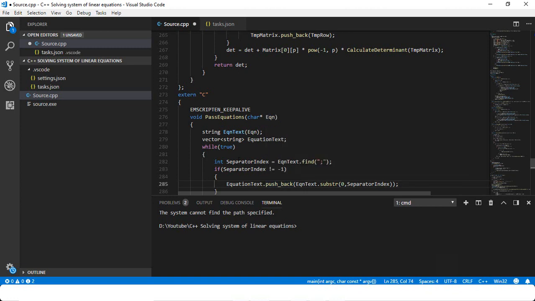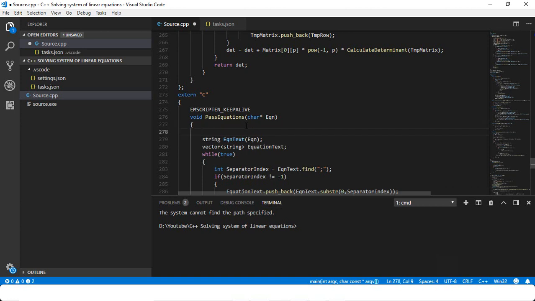So in the second iteration, we're going to find the index of the second semicolon, not the first. For example, this is my string, as I said, 2x plus 3y minus 7z is equal to 9, and I have 3 equations. So now, at the first iteration, I know the index of this semicolon. So the starting index of this equation is 0, and the ending index is the separator index. So now I will add this to the vector, then I will remove it from the string.